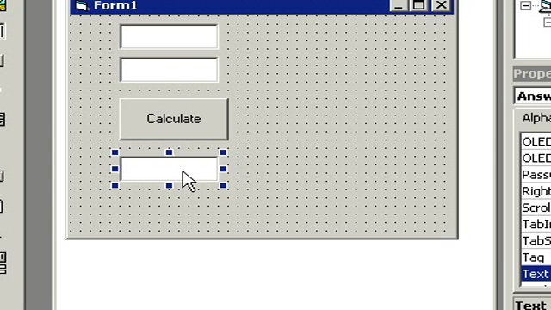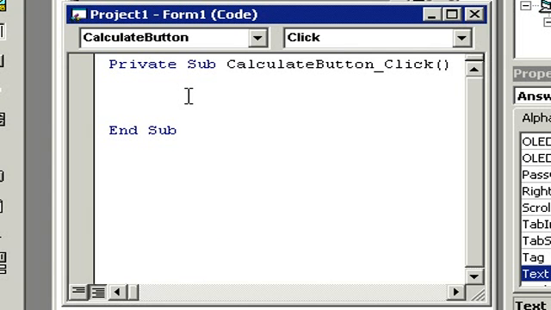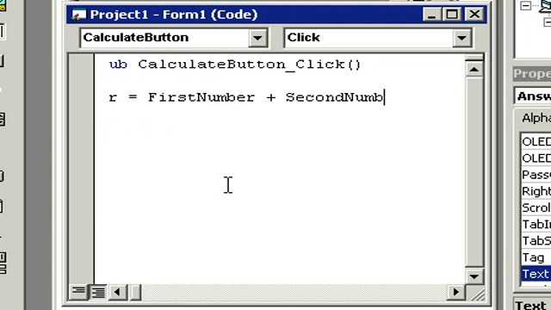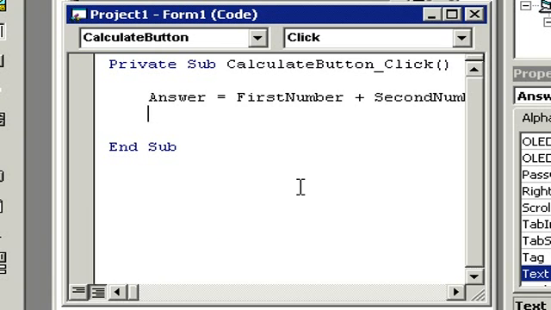So here's how we're going to type it in. We're going to say answer equals first number plus second number. And then press enter. Basically, you do the math backwards. The name of the control goes first, answer, in this case it's the answer text box, is going to be set equal to the first number text box plus the second number text box.